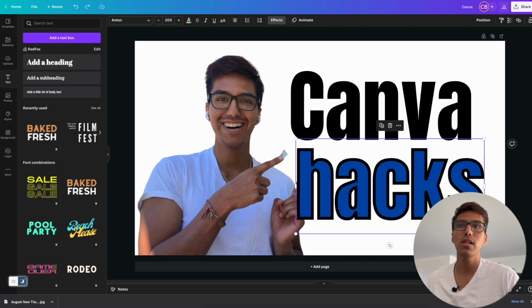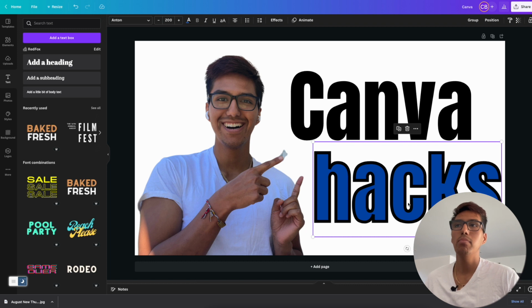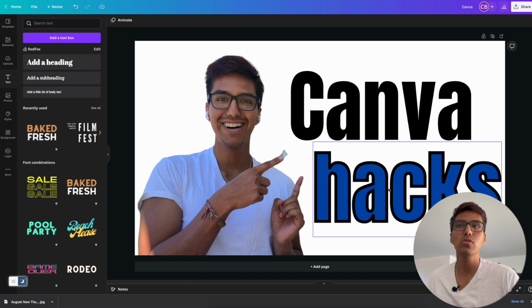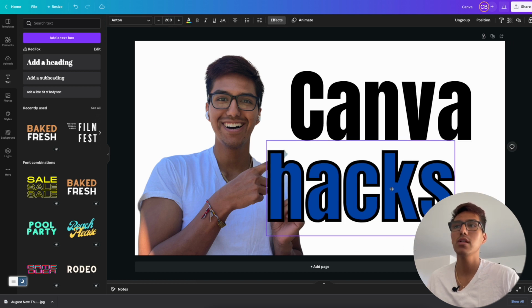So since there's two elements, I can go ahead and just manually select both of them and move them, but I want them to stay attached that way. So I want to group them. So you can either click group over here, or otherwise a shortcut is click command G and it'll automatically be grouped. So now whenever you go ahead and just move these two elements, they'll move as one.